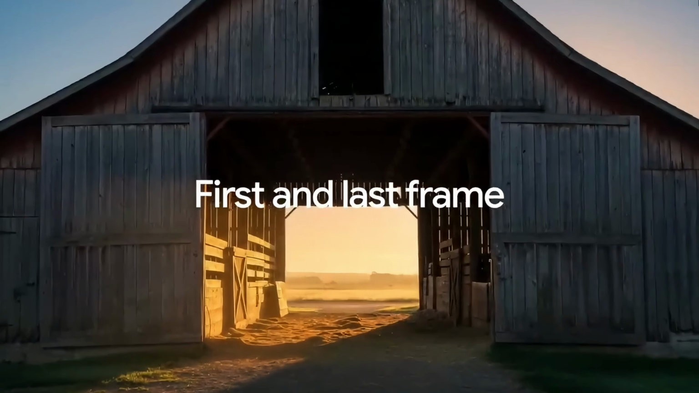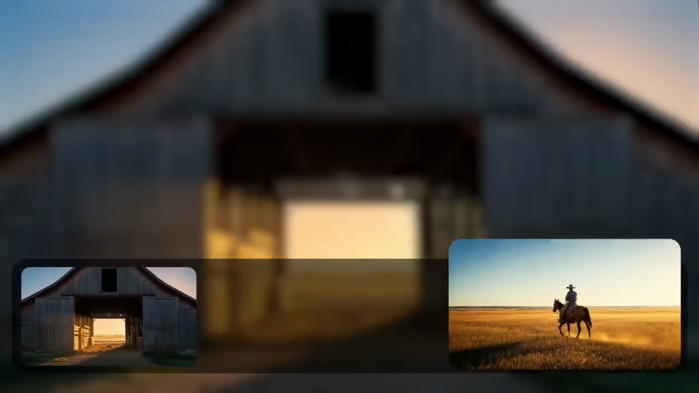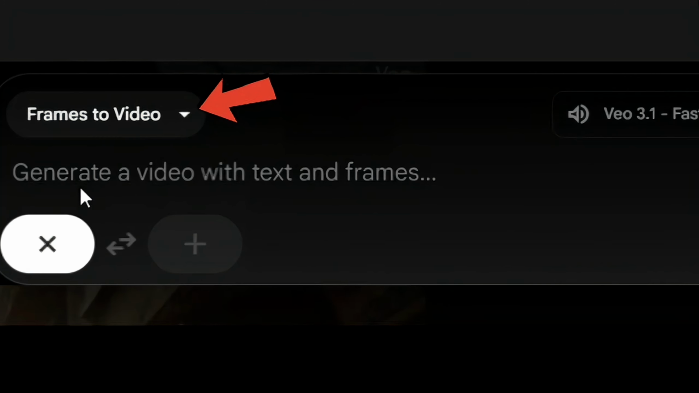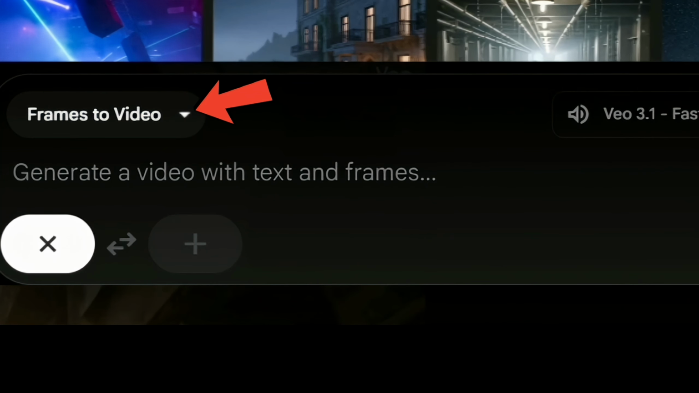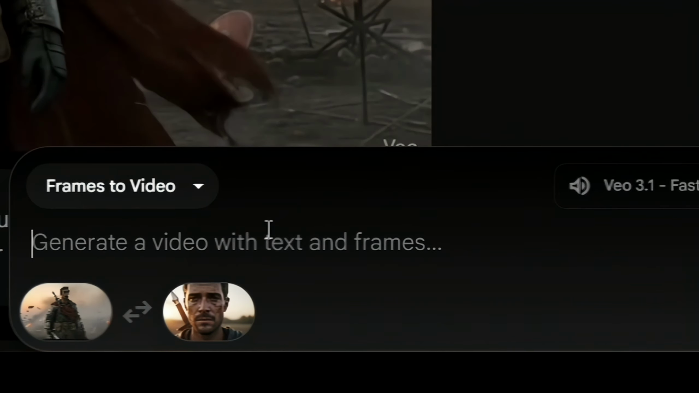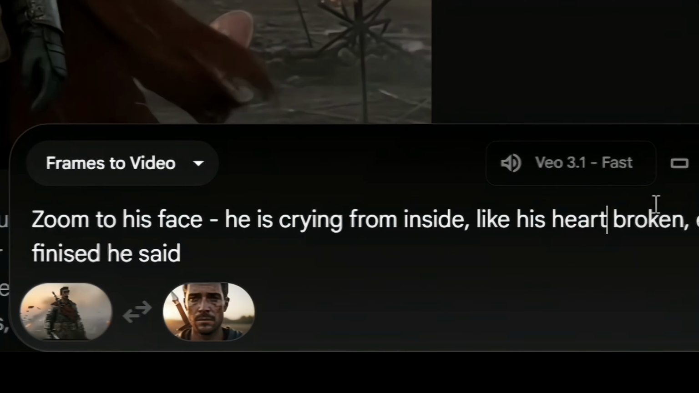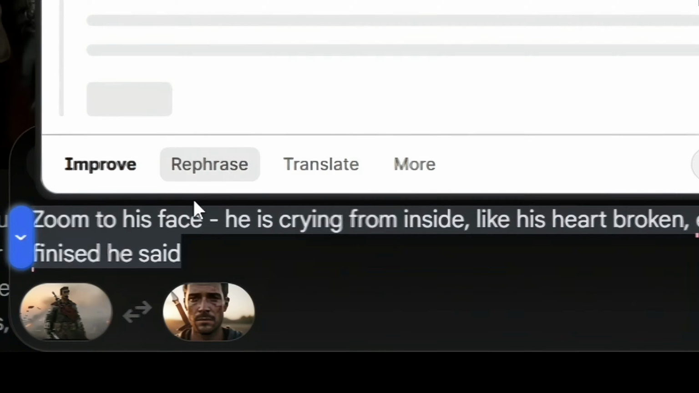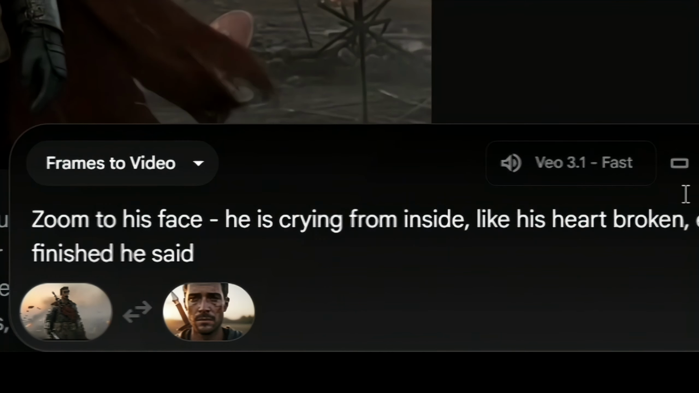All right, now let's check out the first and last frame option. Let's see how that performs. So I'll select frame to video, add my first frame and last frame, and type in this prompt. Zoom to his face, he's crying, he says, "Everything is finished." Let's see what it cooks up.